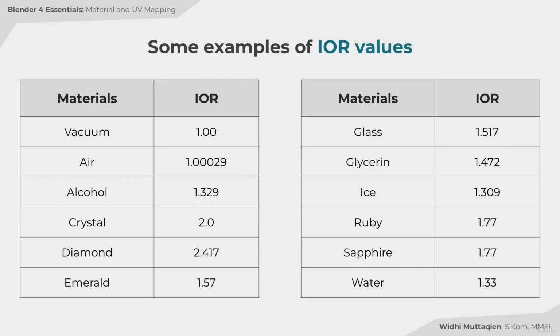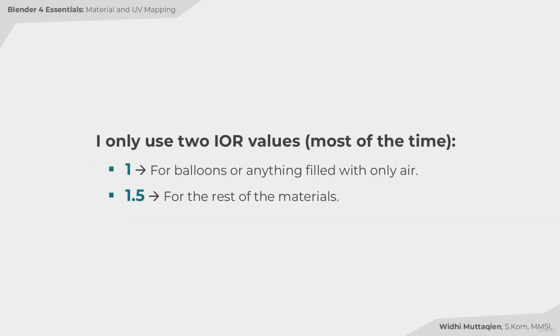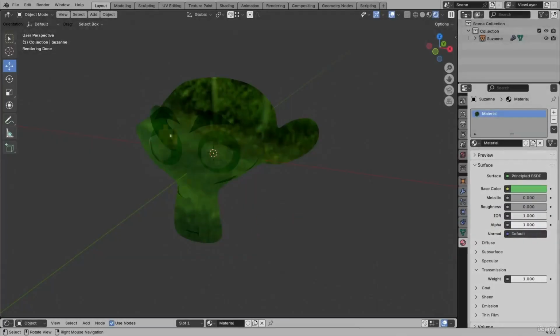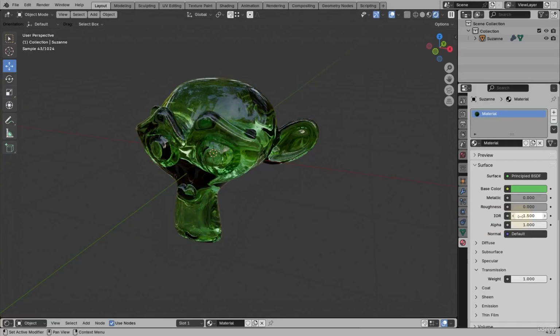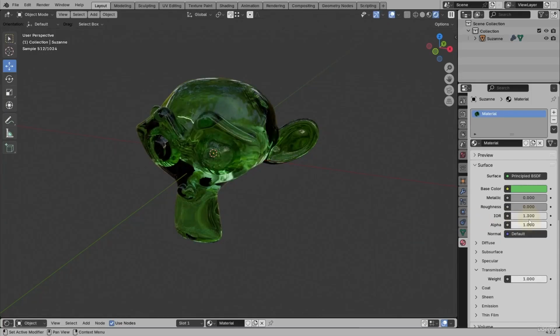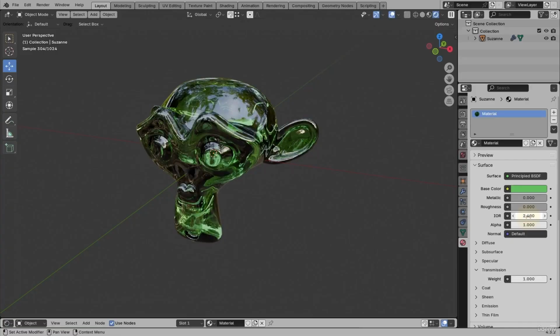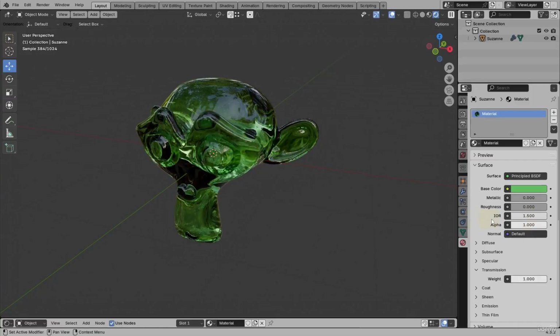But personally, I only use 2 IOR values most of the time. I set the IOR to 1 if I want to make a balloon or anything that is transparent but filled with only air. And for the rest, I just leave the value to 1.5. The reason for this is that human eyes cannot really tell the difference between IOR values of 1.3, 1.5, and even 2.4. If a material has a refraction effect with IOR 1.5, it looks good enough to represent the other common values.